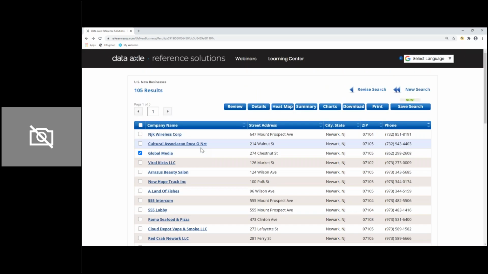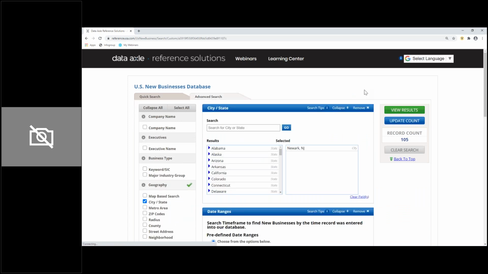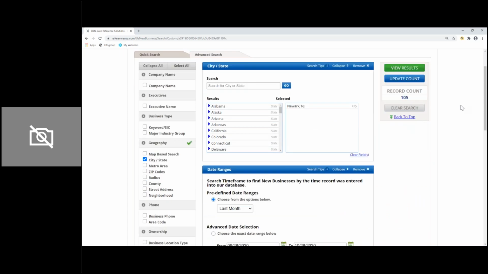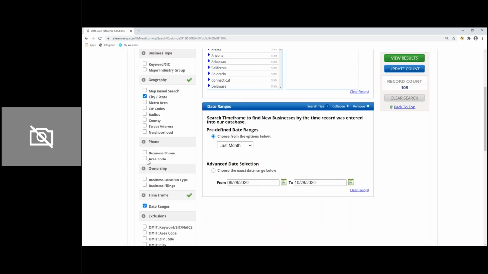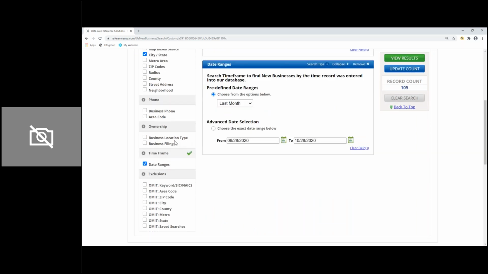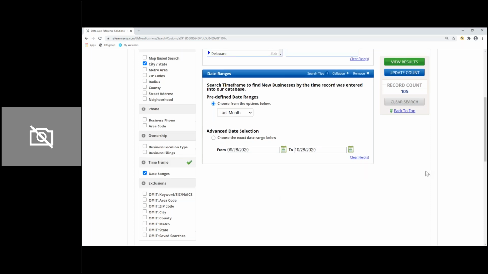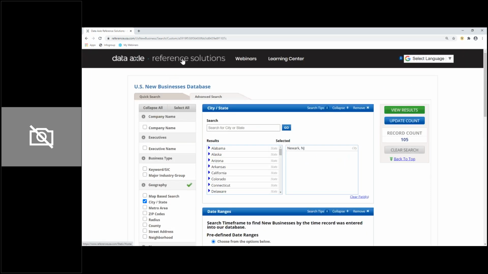So there are some variables that I wanted you to understand, but that's the look at any of our business records and how they're set up from a new business record standpoint. Not nearly as robust as what we saw when we were in the US business database. You could search by filing type or location type, so know that you could do that as well. Any questions in regards to the new businesses?